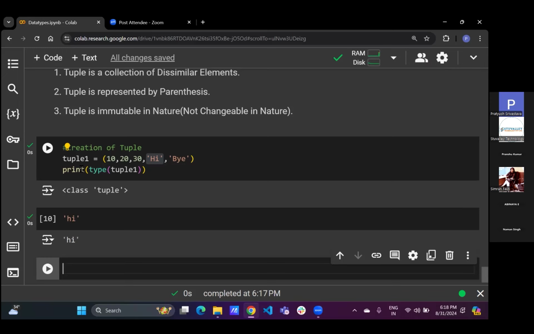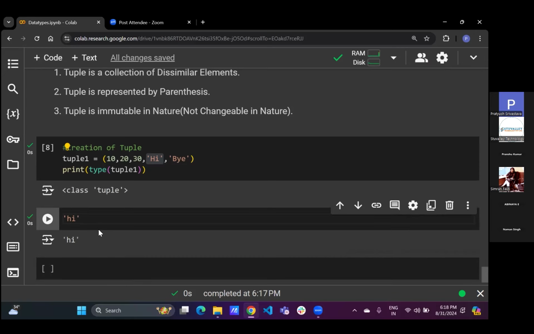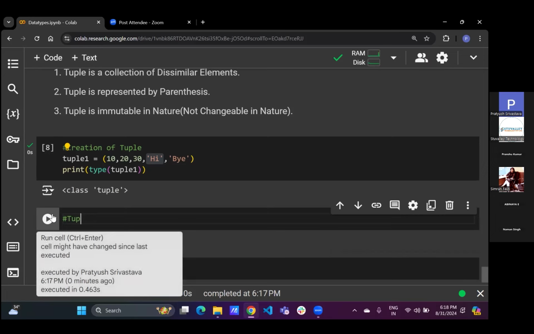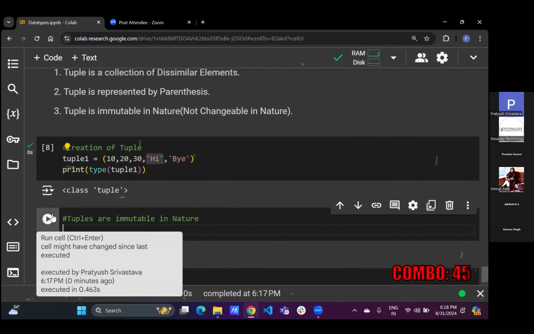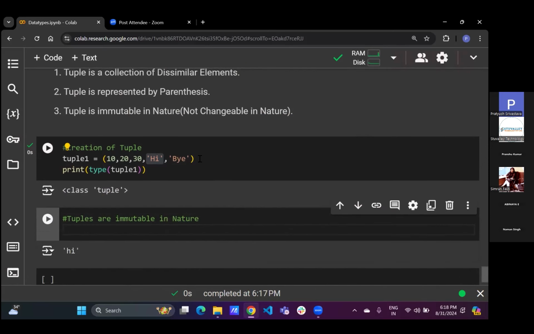So this is the way to create a tuple. After this, in case of tuple, because tuples are immutable in nature, that means once you are creating a tuple, you cannot perform any kind of changes in it.